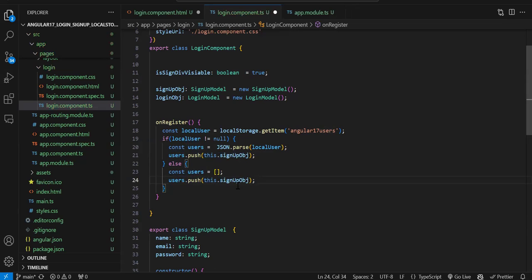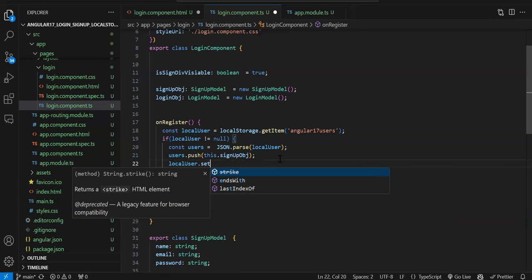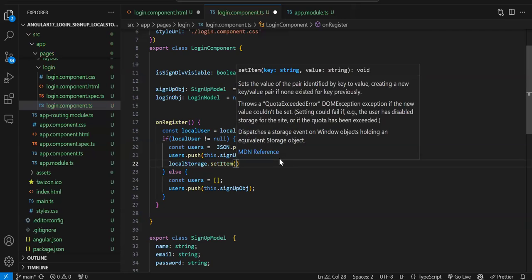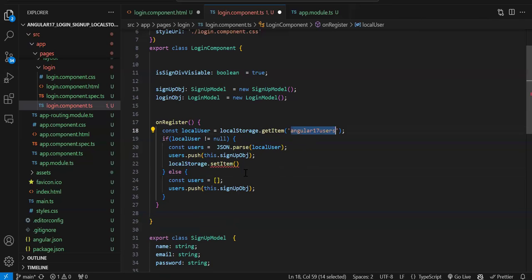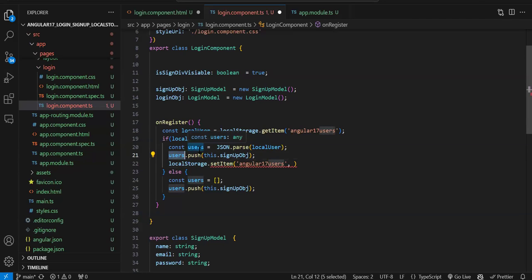And once we do that, we now need to store the data. localStorage.setItem. And the key which we are going to use is this one only, Angular 17 users. And what we need to push? The array. In local storage, we are going to store the array of the users. But this is an array.